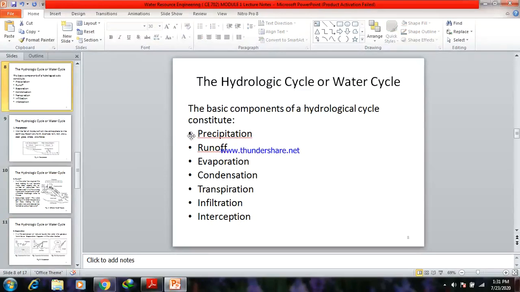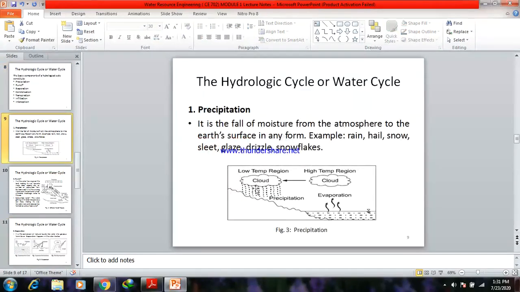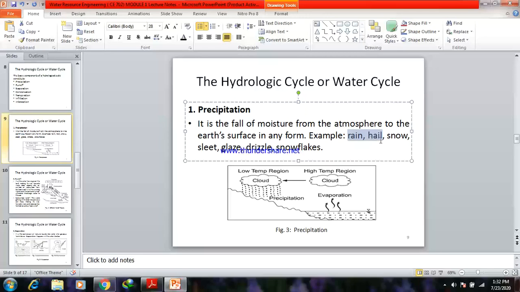The first one is precipitation. Let us see. This is the diagram for explaining precipitation. Once condensation has occurred, clouds have been formed. The clouds cannot hold moisture for a long time, and they precipitate, they burst into rainfall. And this conversion of condensation into moisture is called precipitation. It occurs in the form of rain, hail, snow, sleet. Means not only in water form but in icy forms, hail, sleet, etc.